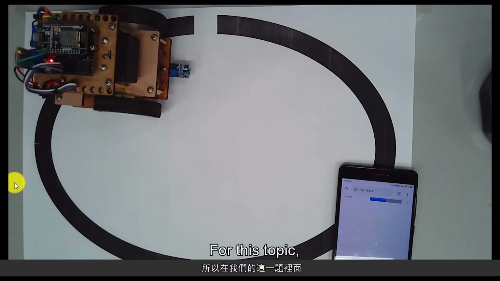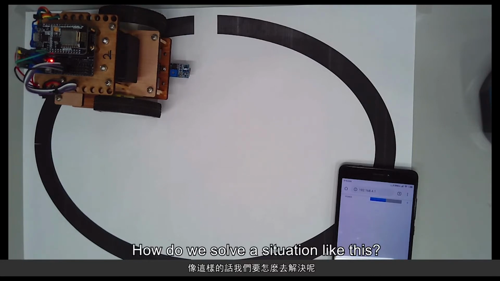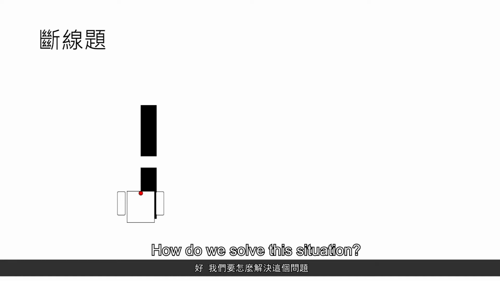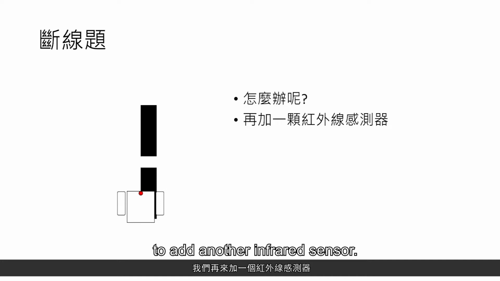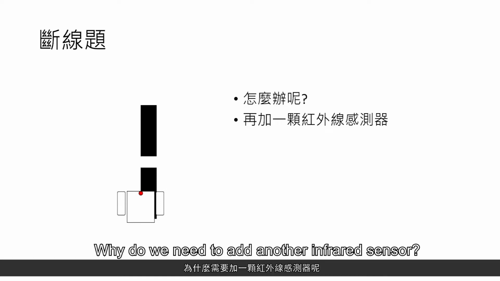For this topic, we will need to solve this situation. How do we solve it? Let's keep on looking. How do we solve a situation like this? Our solution is like this. Our solution is to add another infrared sensor. Why do we need to add another infrared sensor?